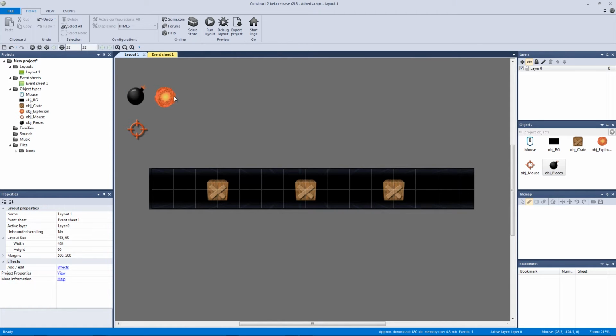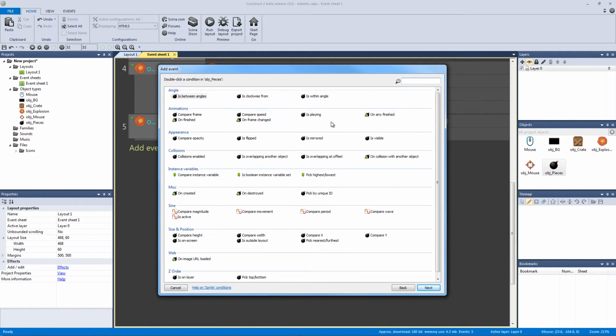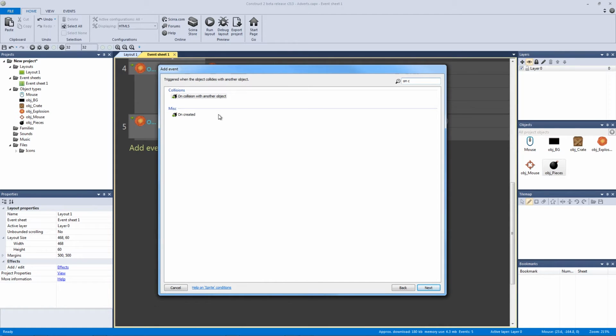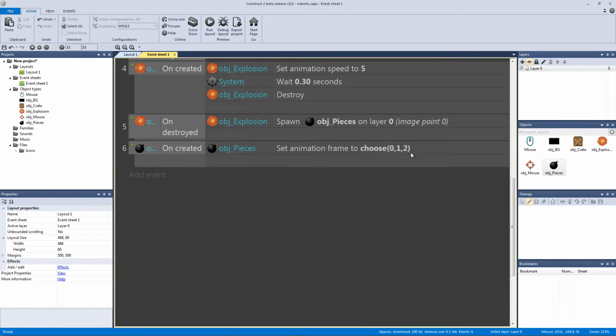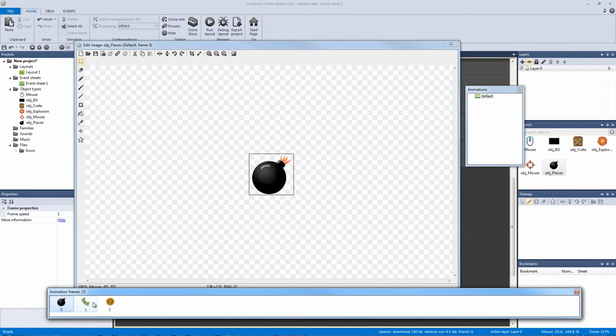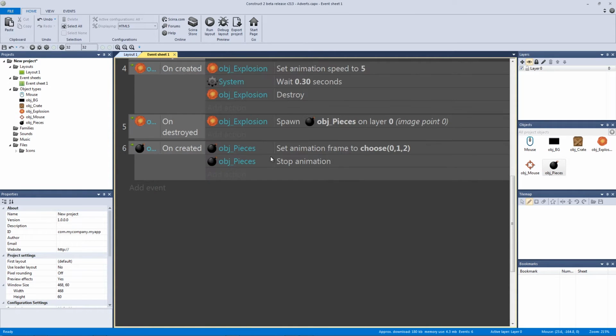Let's go to our event sheet and let's see if this works first. Let's add an event. Let's say object pieces, and when our pieces are spawned in, or when they're created, let's go to our pieces and let's set the frame of our animation to choose between 0, 1, and 2. Because if we go into our pieces animation, we have 0, 1, and 2. We could do the same thing with the animation names and we could split it up like that, but this works the same. So object pieces, set animation frame, and just because it sets the frame doesn't mean it's going to stop the animation. So let's just make sure we go into our pieces object and stop the animation.